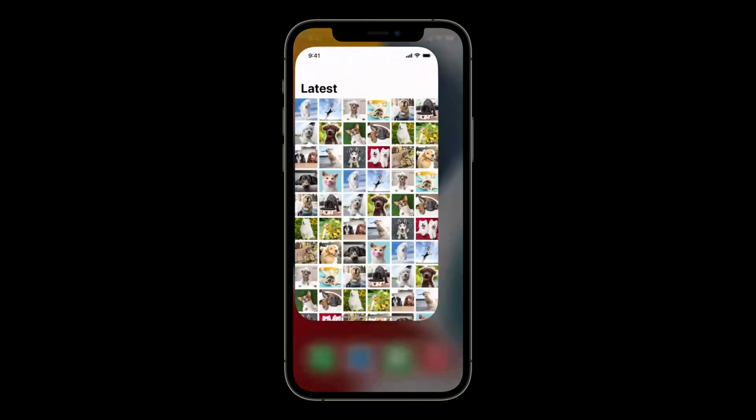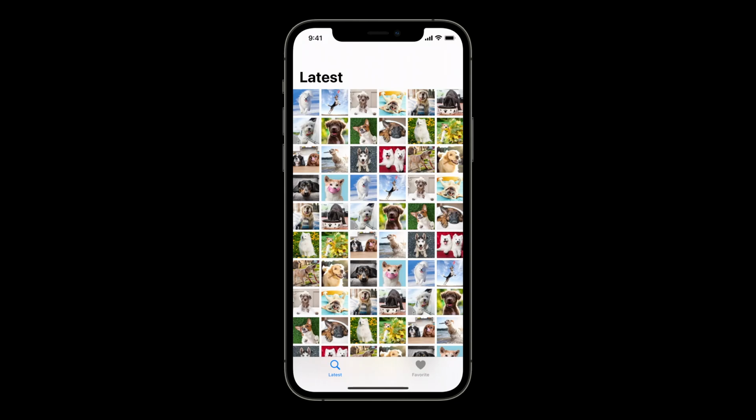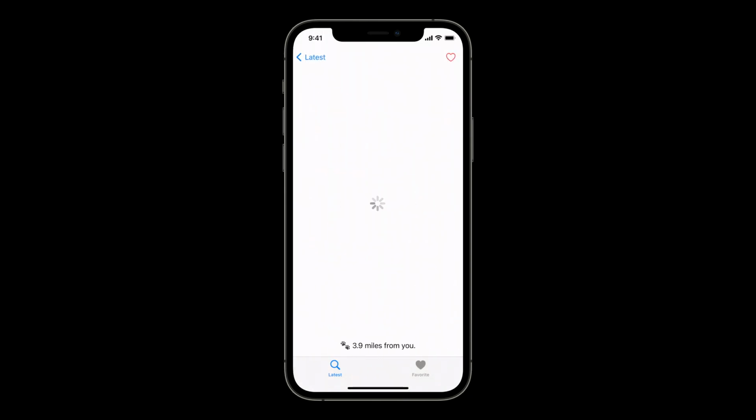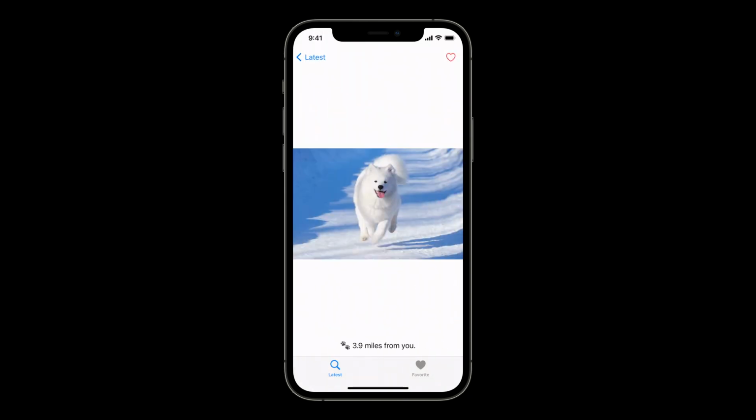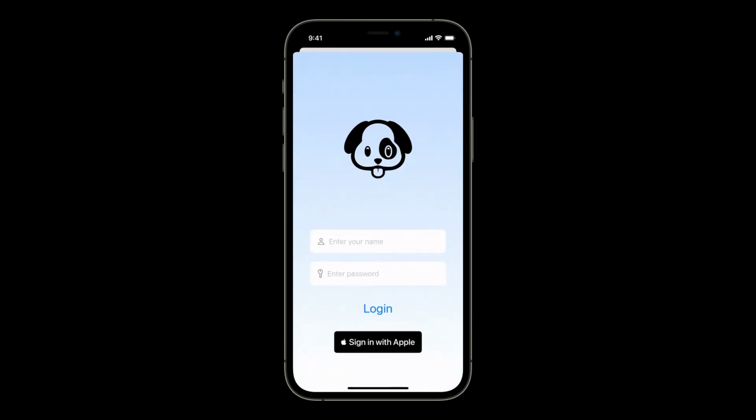Now that I talked to the server folks and switched from HTTP 1.1 to HTTP 2, our images are loading much faster. Let me relaunch the app and show you what else we can do. When I tap on an image, the app loads the full resolution picture and shows how far away this photo was taken from me. There's also a heart icon at the top right that allows you to favorite that specific picture. To do so, I need an account.